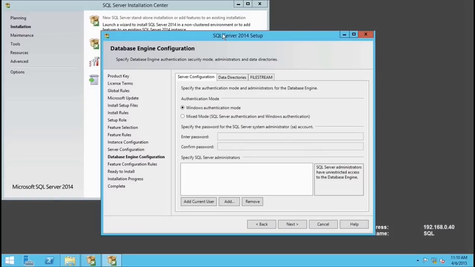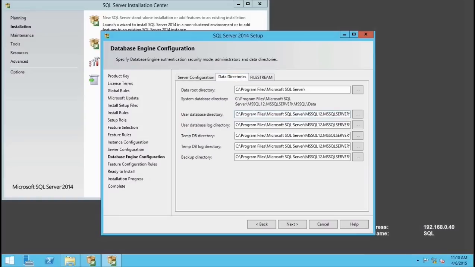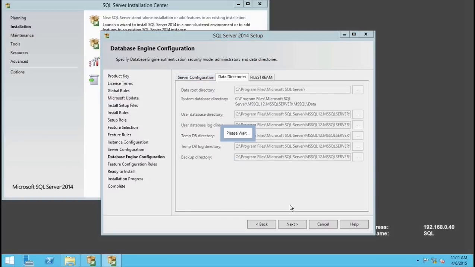So here we are being asked who will be the administrator. I'm going to add my user. I'm working with the administrator. You can add the users that you want to have access to the SQL Server. The database data directories, I'm not going to change those. Also, in a production environment, I would advise you to change them to different drives. Physical drives would be best for I/O performance. But this is just a test installation, so I'm going to leave it as it is, and we're going to hit next.